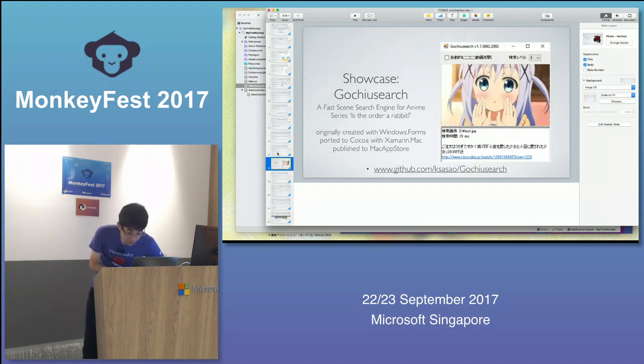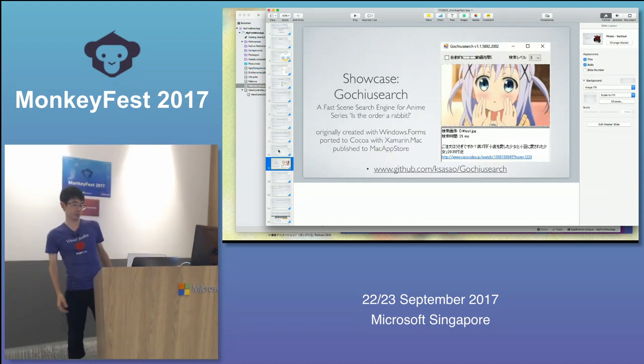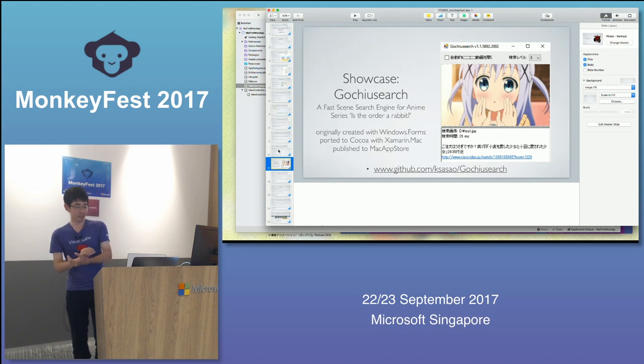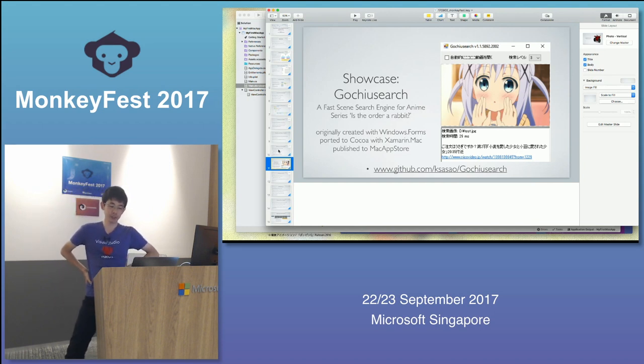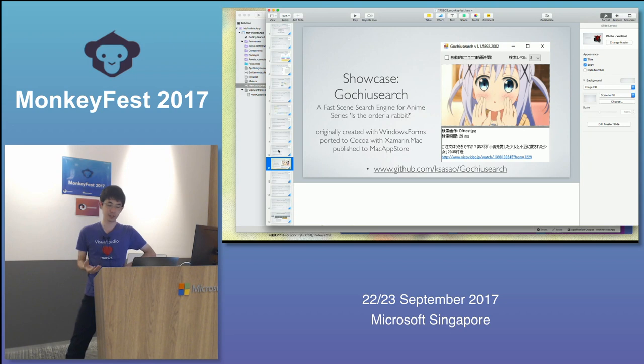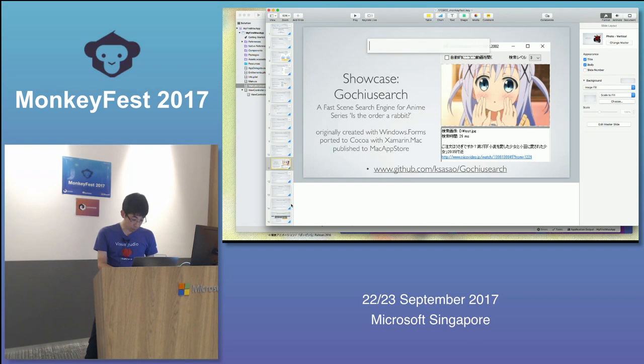Now, time permits. Time is short, but I'm gonna show you the showcase. Go to search app. First scene search engine for anime series, Is the Order a Rabbit. Did you know that? Yes. Laughing. So, this application is originally created with Windows Forms. And last year, I ported this application with Xamarin.Mac and published to the Mac App Store. You can find it on the Mac App Store.